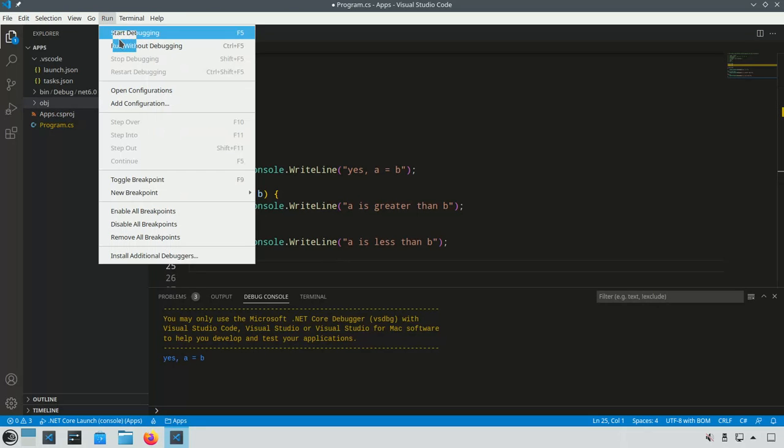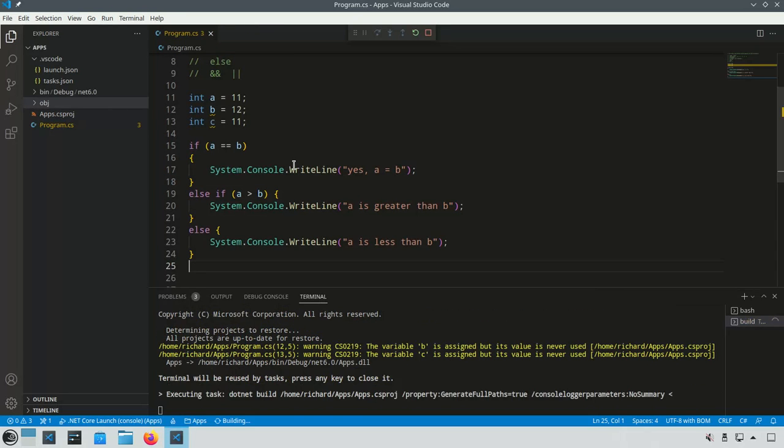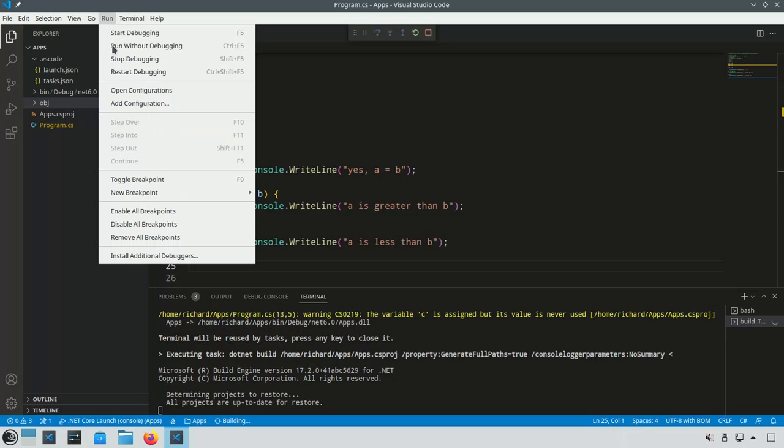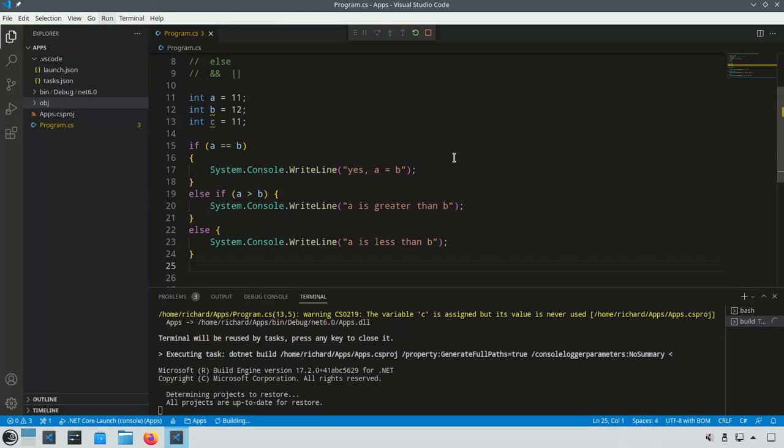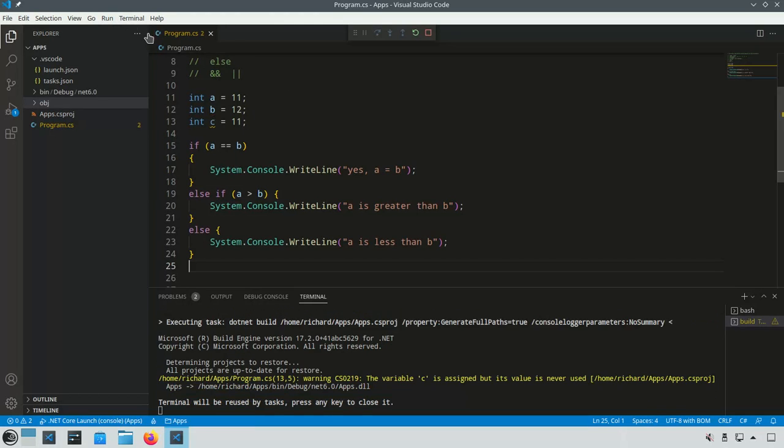And so let's see if that actually works. By the way, you can either click here and run debugging, or you can hit Control F5. I think that says it right here.